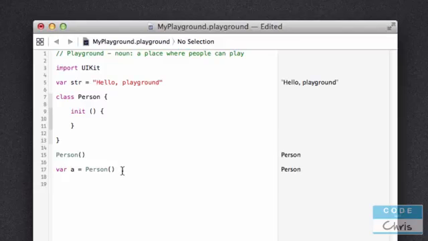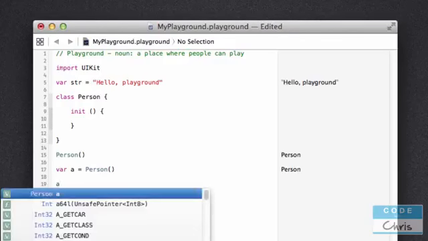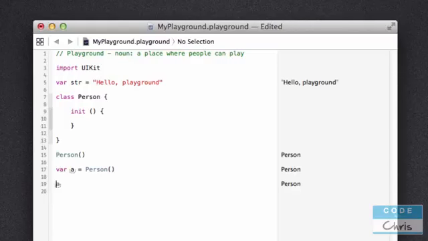So now I've created a new person object and I've assigned it to the variable A. So now when I want to reference that object, I can use the variable A and I can do stuff to it, as we'll see soon. So I'm just going to erase that line.